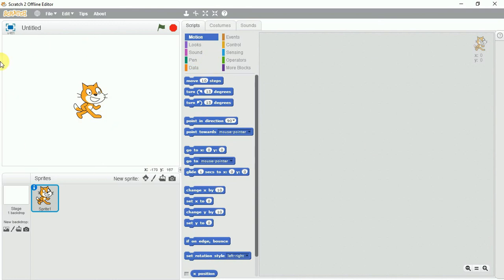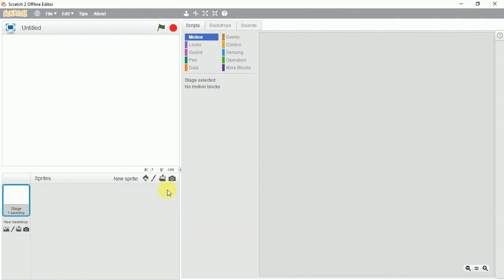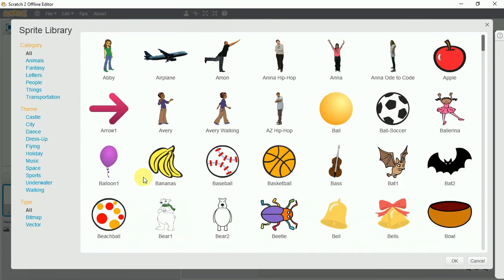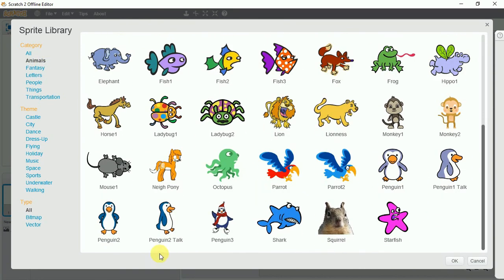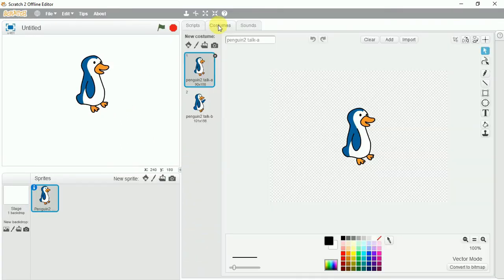So this is our Scratch. We need two penguins. We don't need this cat, so we will delete it. Now you all know how to add sprites on the stage. So I'll go into the animals and from here we will choose the penguin. So you see I added one penguin, that is one sprite, and I have got two costumes.